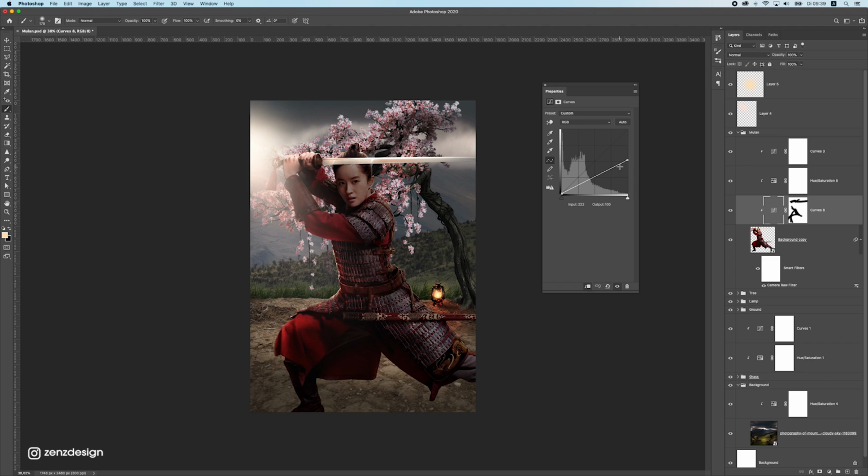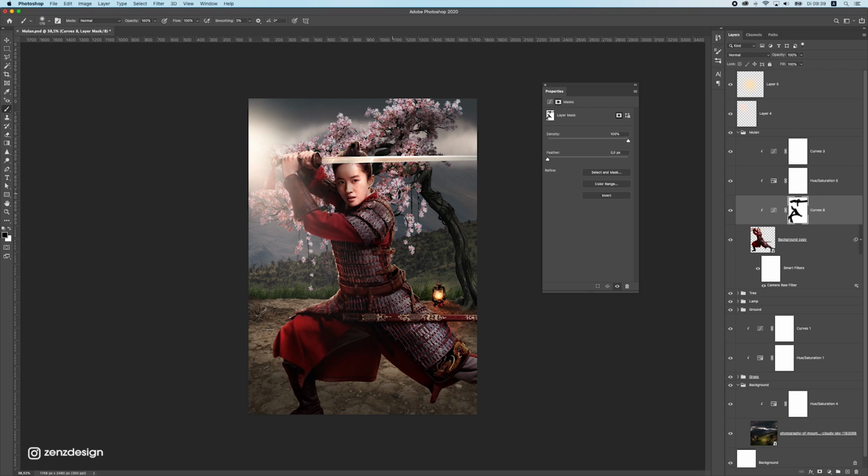I think she's a bit too dark now, so I'm gonna bring this a bit up. Let's make her face lighter again. I don't want to ruin her face. Let's make these areas light. Just need to make sure this right side is a bit darker.